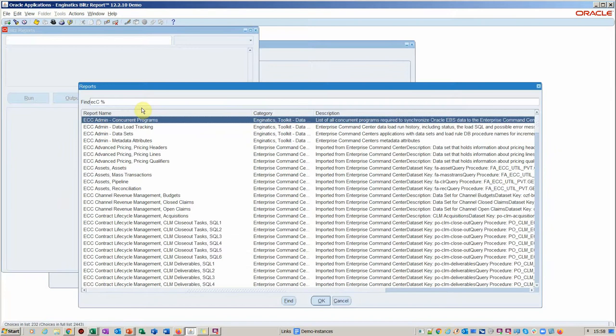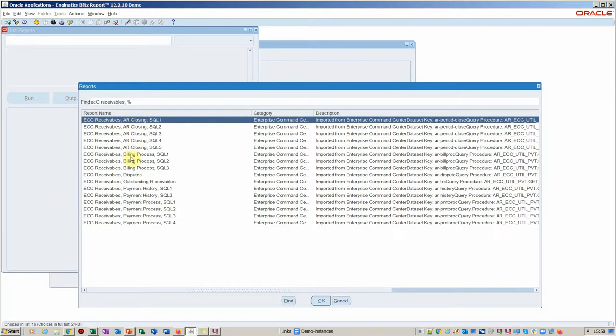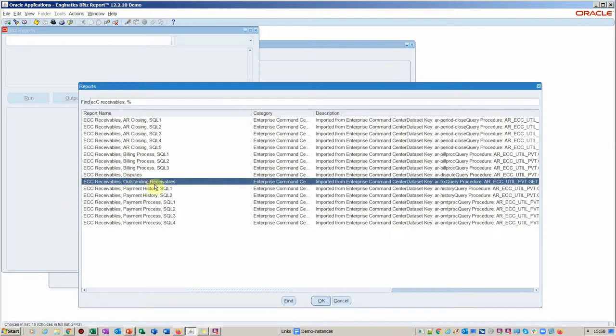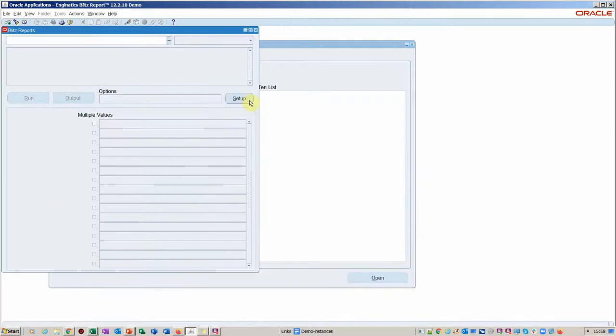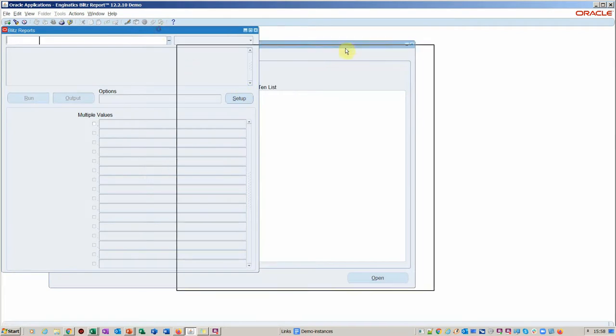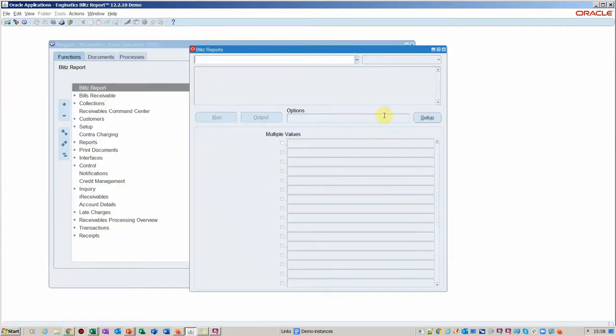Back into the product, and now if we go into Blitz Report and query a script for receivables, you can see here we've got all the matching scripts. So this particular one is the outstanding receivables. If I click on setup, now this function is available to development, whereas a normal business user would just get the ability to run the report.